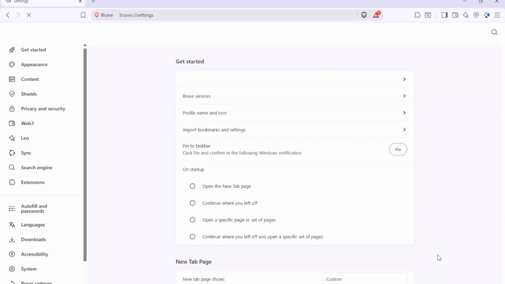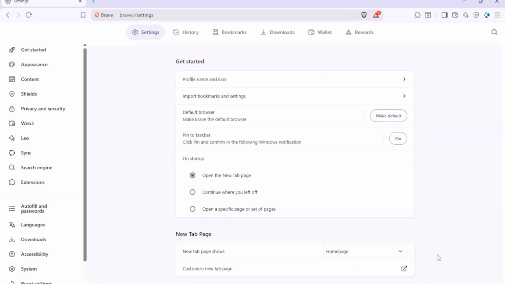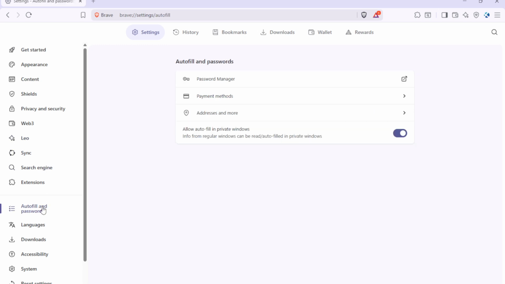Once you're in Settings, find the section labeled Autofill. Depending on your version, it may be called Autofill and Passwords. This area is dedicated to the information Brave can store and suggest for you as you browse. Addresses for forms, payment methods for checkouts, and passwords for sign-ins. Let's begin with addresses and more.